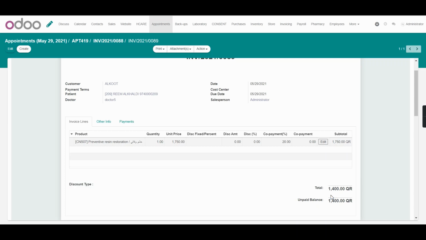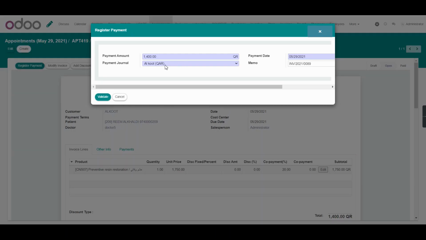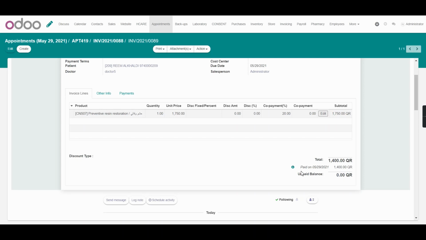To register the payment for this amount, we have to follow the same steps as before, by clicking on the register payment button, and then here we can choose the payment journal. In this case, let us choose Al-Qud, since the insurance company is Al-Qud here. Here also we can configure the check options. If the insurance company is paying by check or anything, we can just provide the check details, for example the company name, the validation date, and so on. Once done, click on validate, and then you will see that the payment has been completed and the balance has changed to 0.